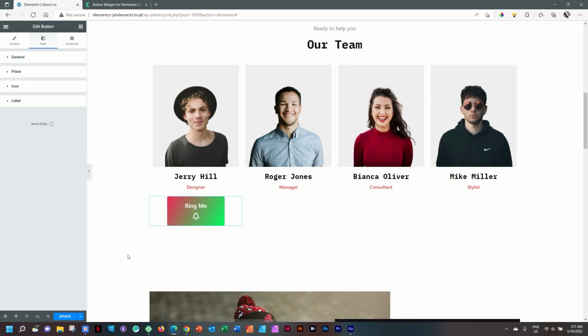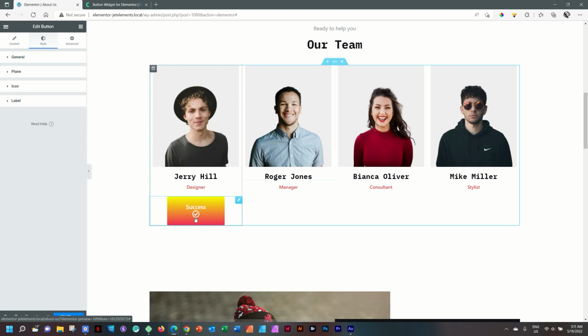I love this button. Whenever I need to bring in a button on my page and I have my JetElements nearby, I do it with this button. I just love the gradient and this little bit of interaction and different background when people do click on the button.